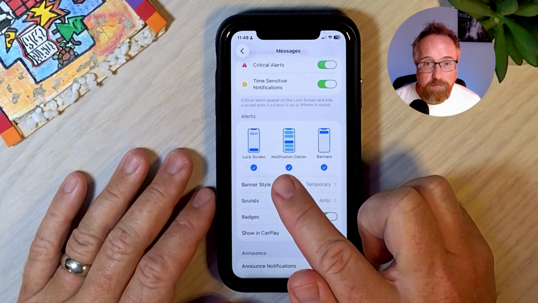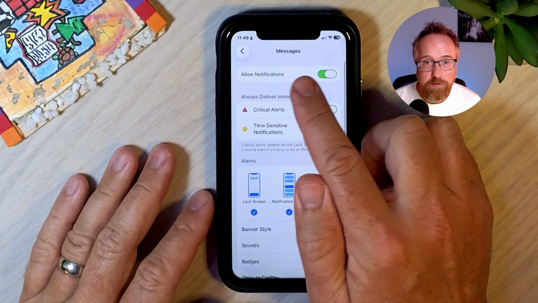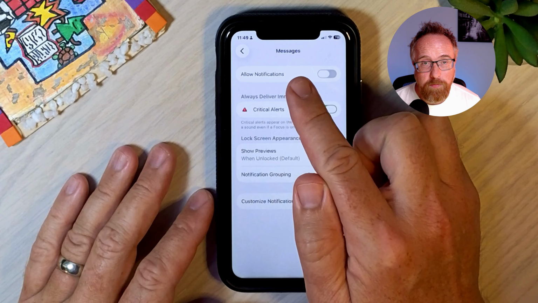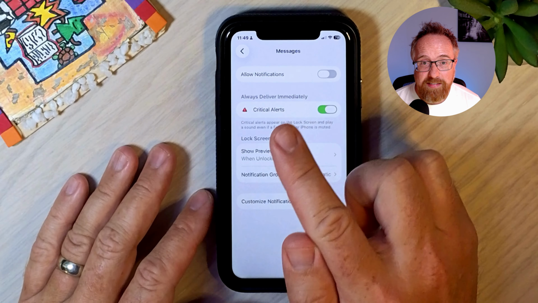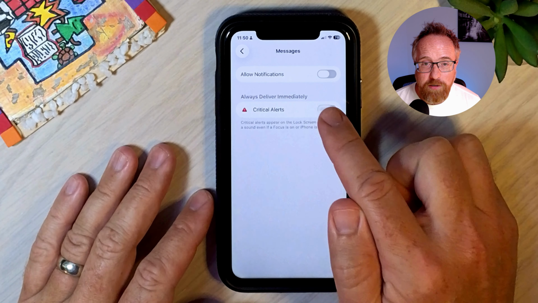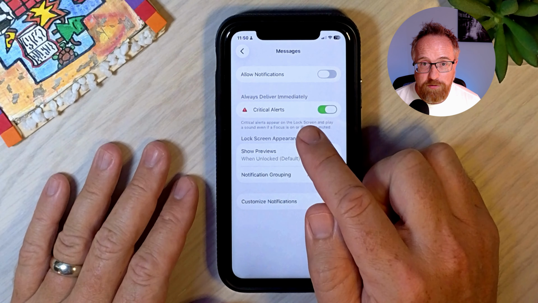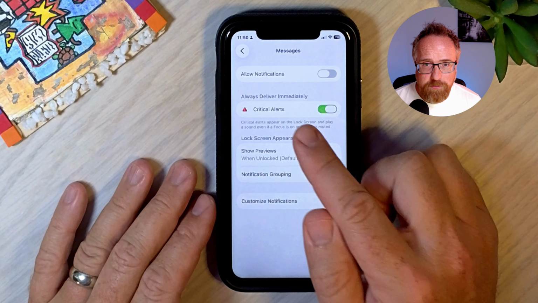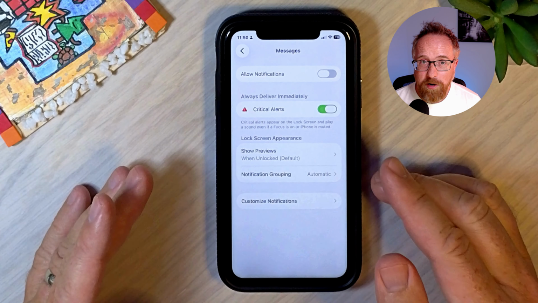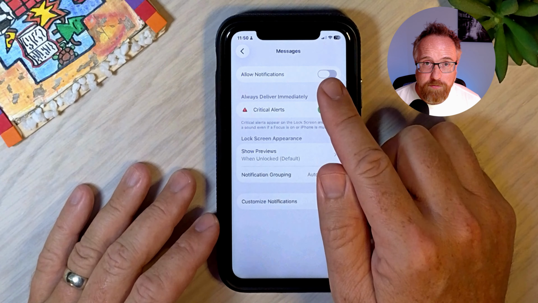And if you want no notifications at all from text messages at the very top, just turn off allow notifications, and now you won't receive any notifications from anybody sending you text messages except for critical alerts. You can turn those off as well, but I feel like critical alerts might be critical, and these are usually sent out by government institutions, not just random people on your contact list. This is for like earthquakes and tsunamis and things like that where you probably want to know about them. So I would keep that one on, even if you turn off allow notifications for messages.